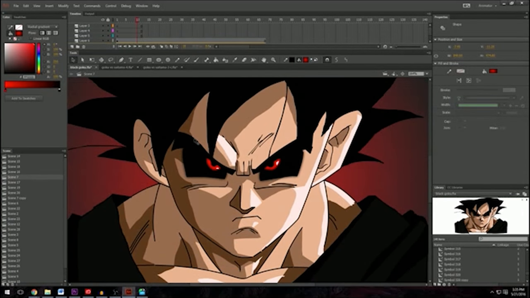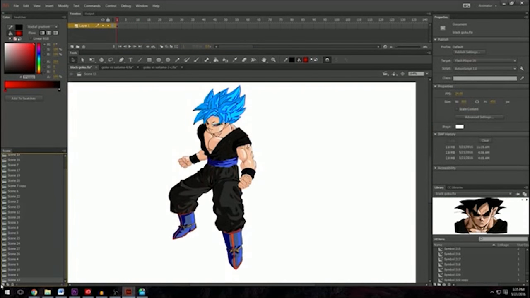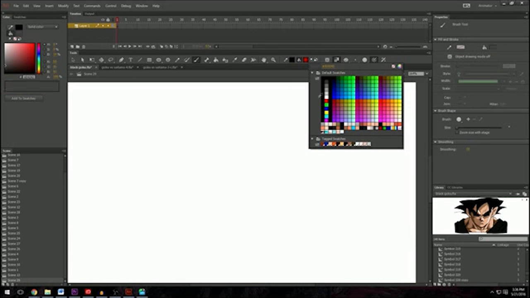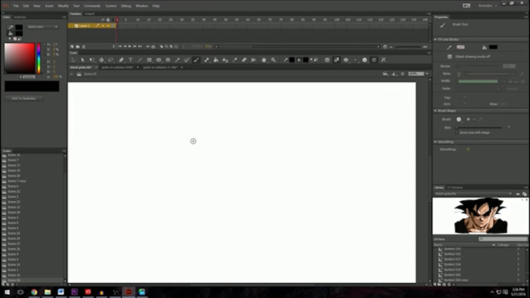But anyway, let me start a new scene and show you guys how to draw. There are two different ways you can draw in Flash. You can either use your brush tool, which I just press B, and then I can start drawing Goku. I'm just gonna draw really quickly. So you can draw like this.